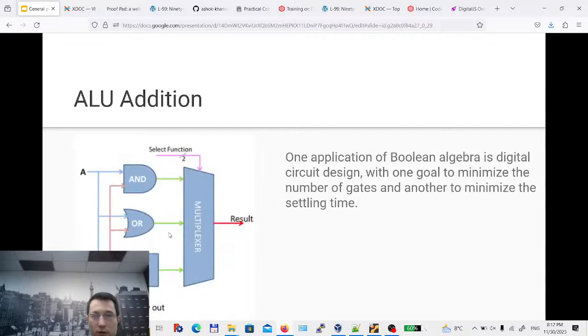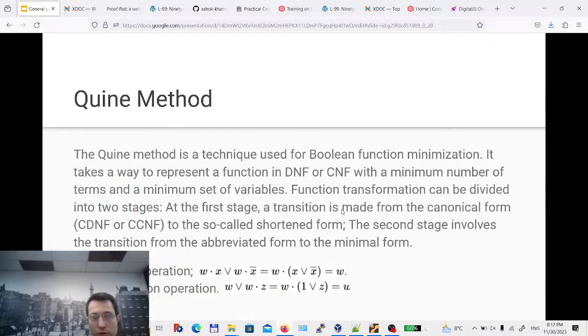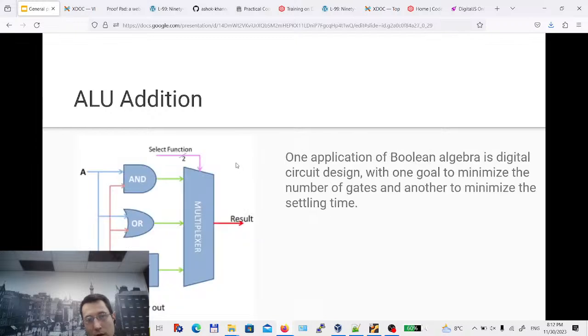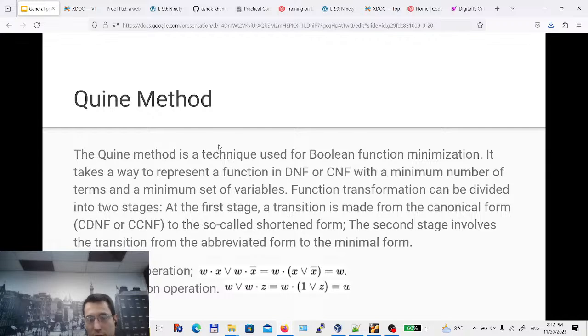So then I would like to say how we can implement the minimization procedure for this type of circuits. For example, we have a table representation of our function, a Boolean function. So one of the methods is the Quine method. There are several methods for minimization of Boolean functions. It's like Quine-McCluskey methods, Karnaugh maps, etc.